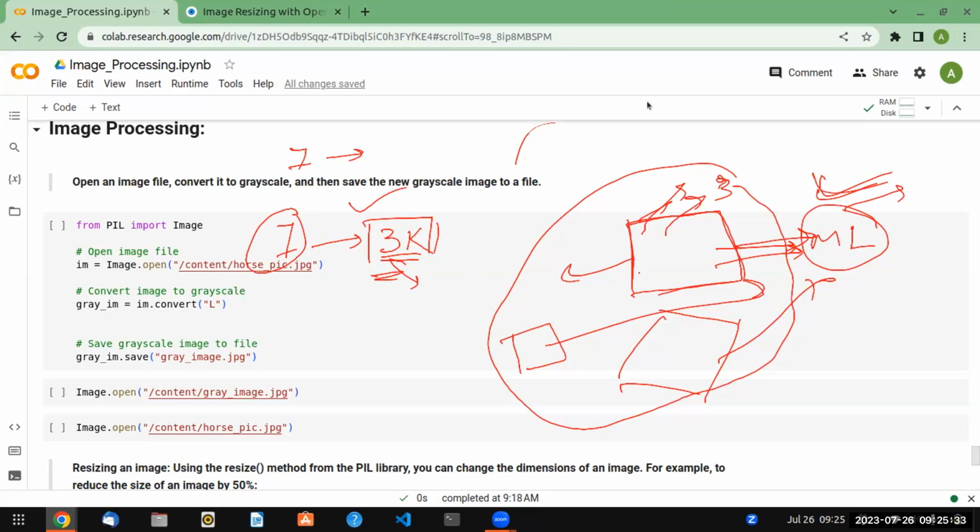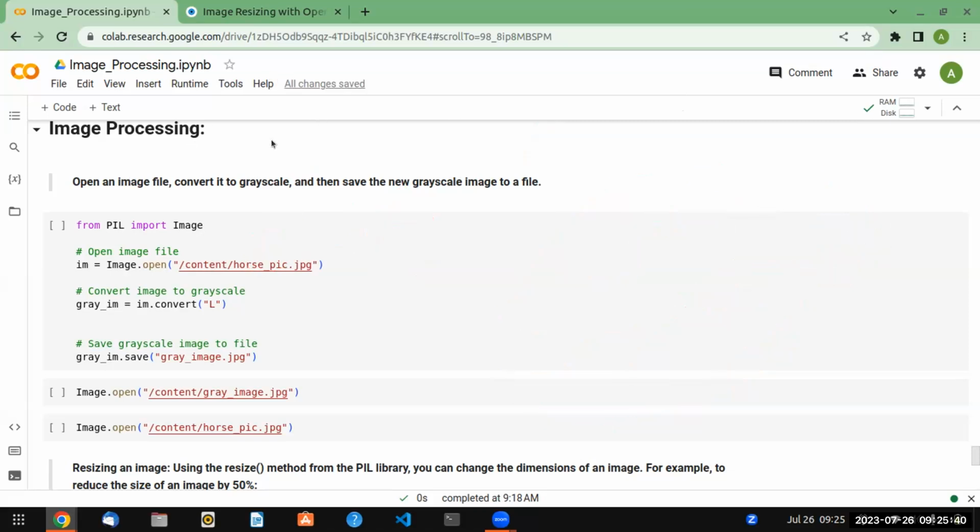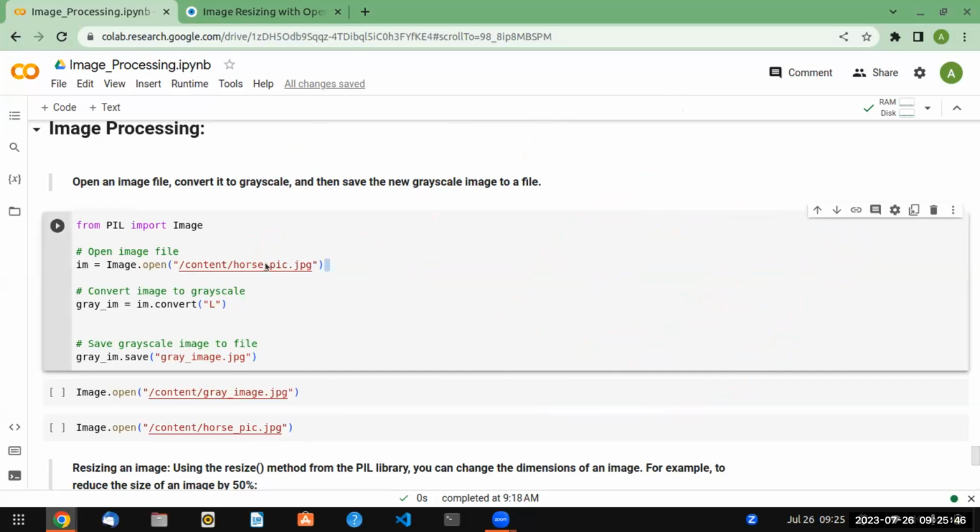One of the image processing steps here is converting your image to a black and white image. How to do that? This is how you read an image, using Pillow, PIL. Now you can create a grayscale image with im.convert L. Once you convert this, you can save the image with the name you want. So I read the color horse pic, converted it to a black and white pic, and saved it as gray image.jpg.